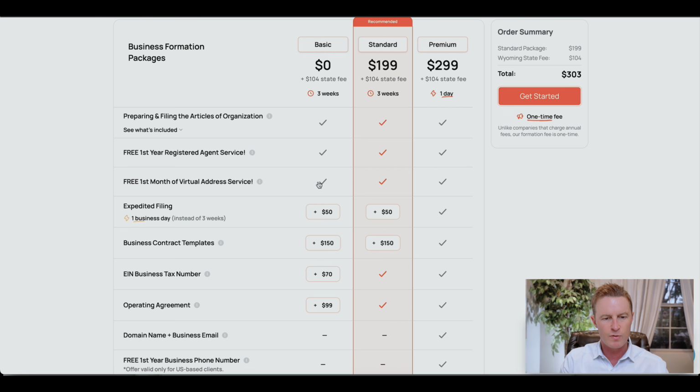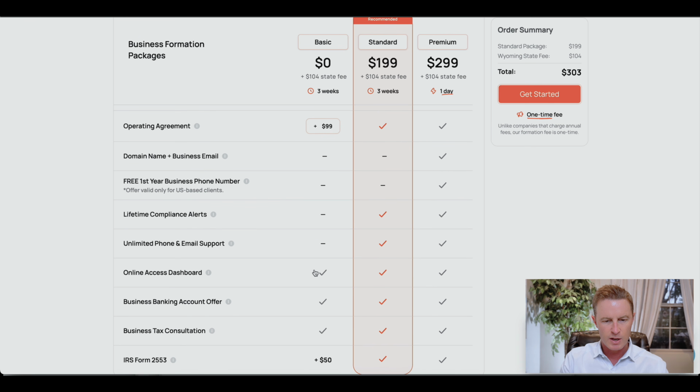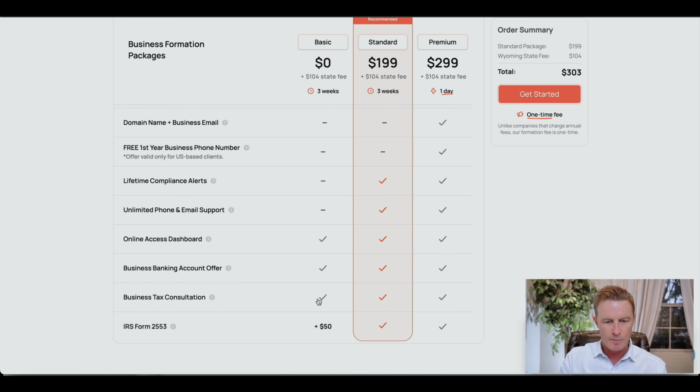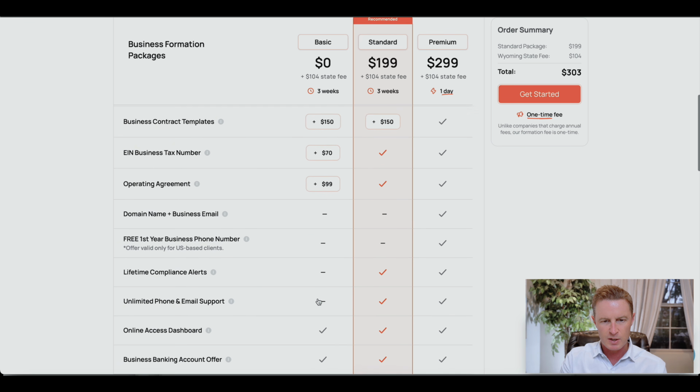They're also going to give you 1 free month of virtual address service. They're going to give you those 3 items in all of these packages, of course. In addition, they're going to give you access to an online access dashboard after you form your LLC in Wyoming. This dashboard is where everything is organized in one place. You can find your filed articles of organization. You can schedule appointments. If you're going to use a virtual office address and receive mail, your mail will be there. You're also going to get a business bank account offer, which we're going to go over later, and a business tax consultation, which we are also going to go over later. And that is the basic package.